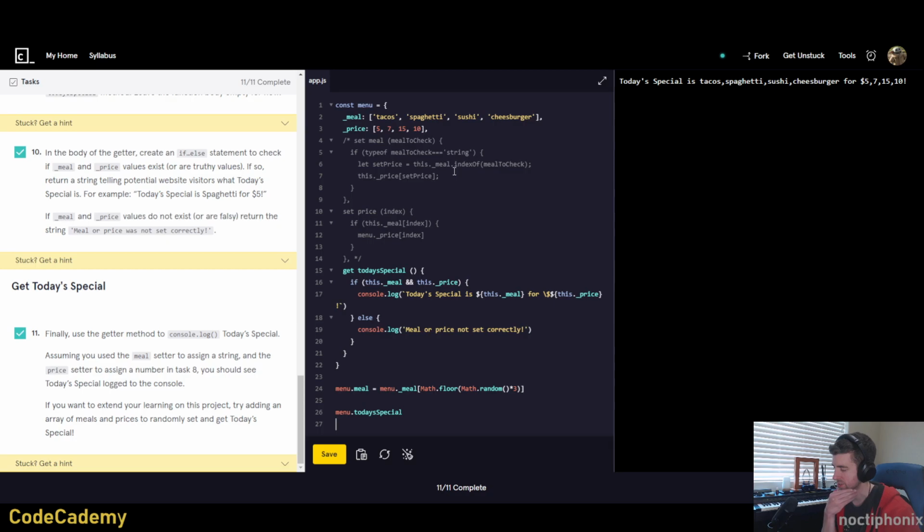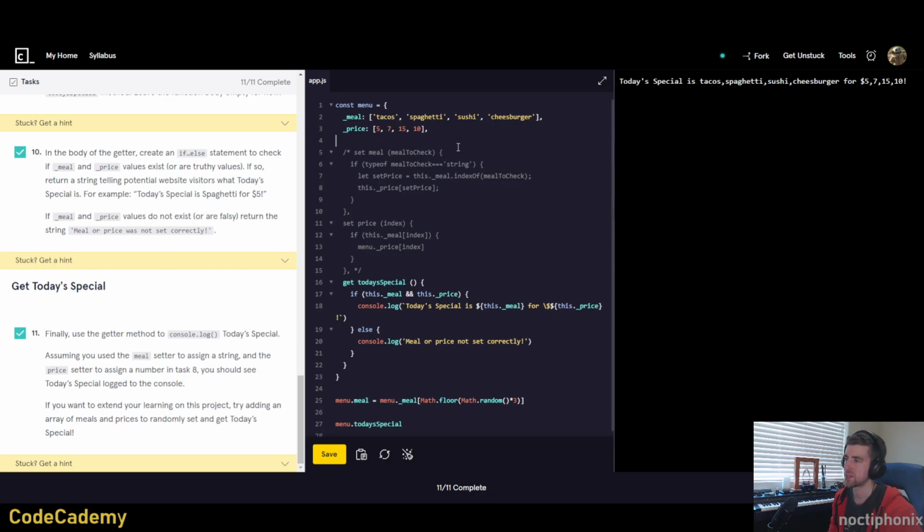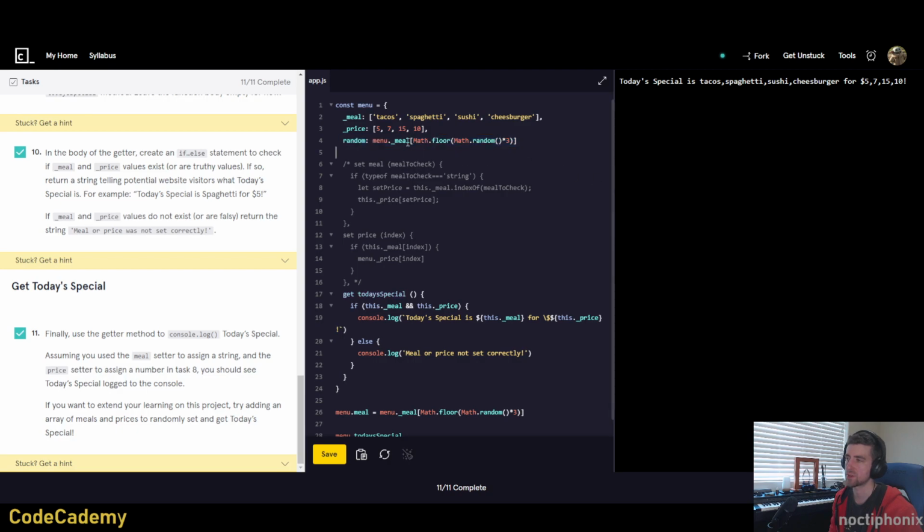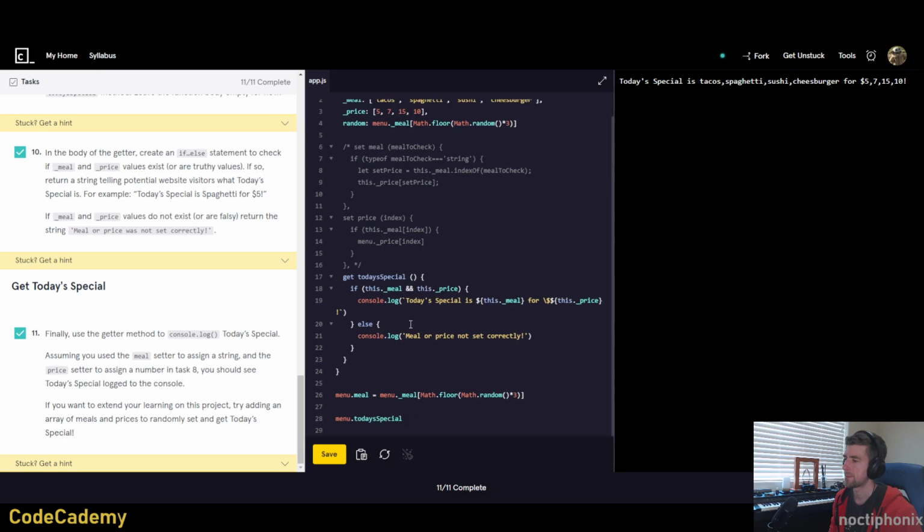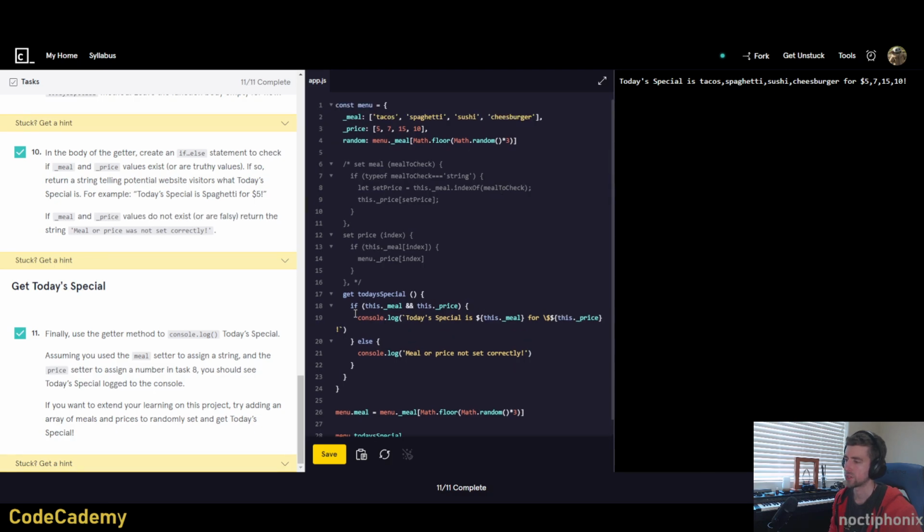And if you wanted to use the setter, depends on how you want to accomplish things. I think the setter seems like an extra step that we don't need. Really all we want is the getter. It's literally, we're just populating a random selection of meal and then attaching that to a price.